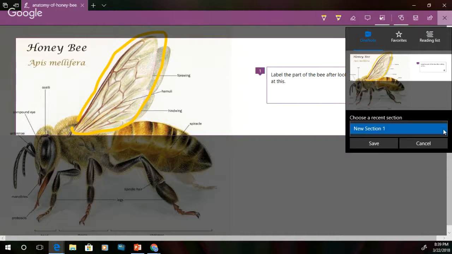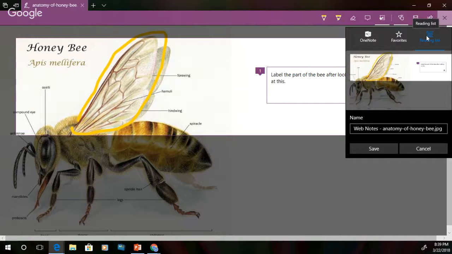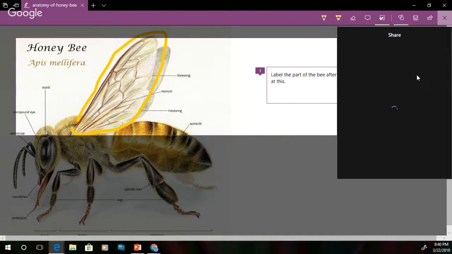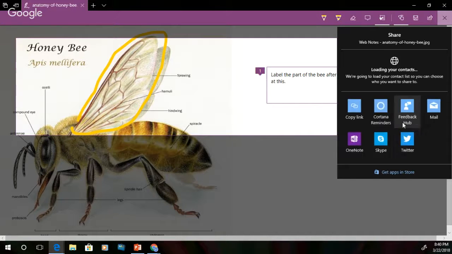I click on the drop down. If I had another OneNote or any other sections open, maybe it could be a new page. I could save it to my favorites if I wanted it, or my reading list. And remember, if I'm signed in, it's going to save it. So that way I pull up the Edge browser and I'm signed in somewhere else on a different device, it follows me. You also have the share option. So you can share that same little web note.